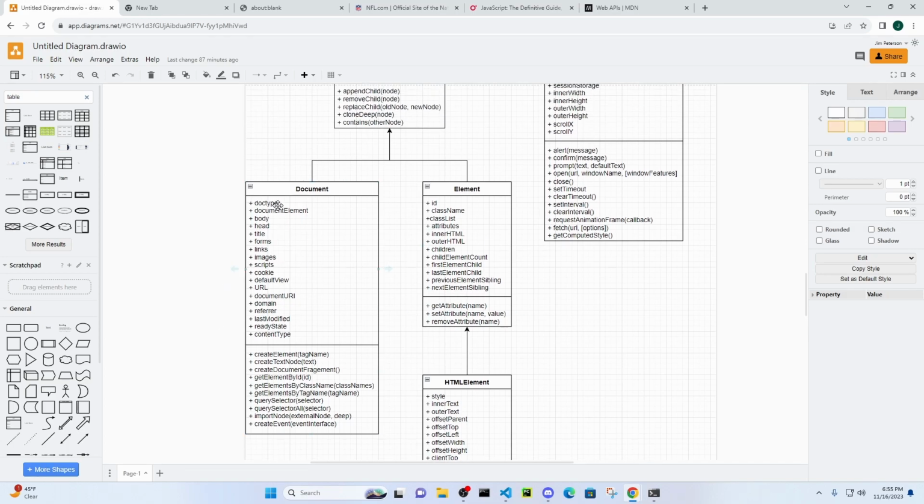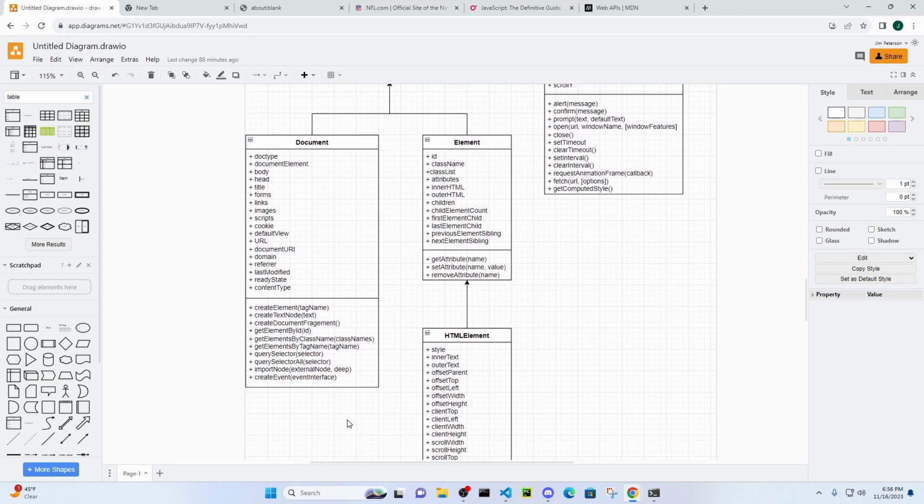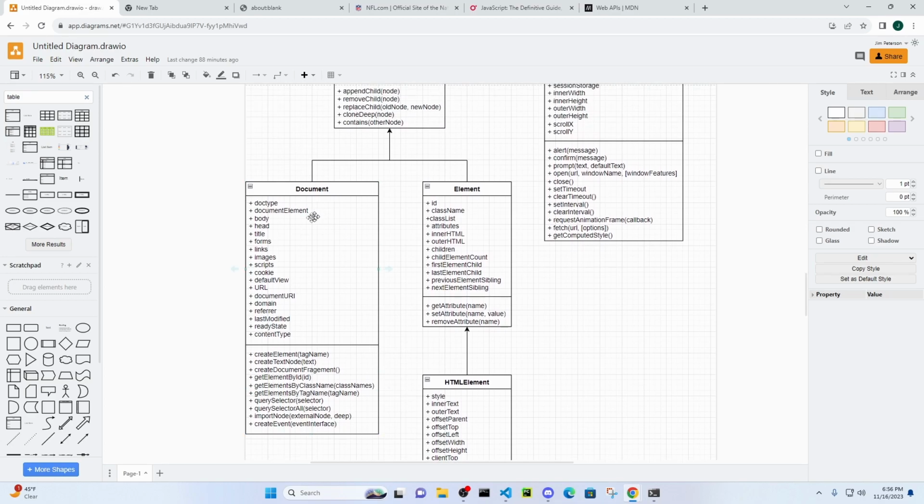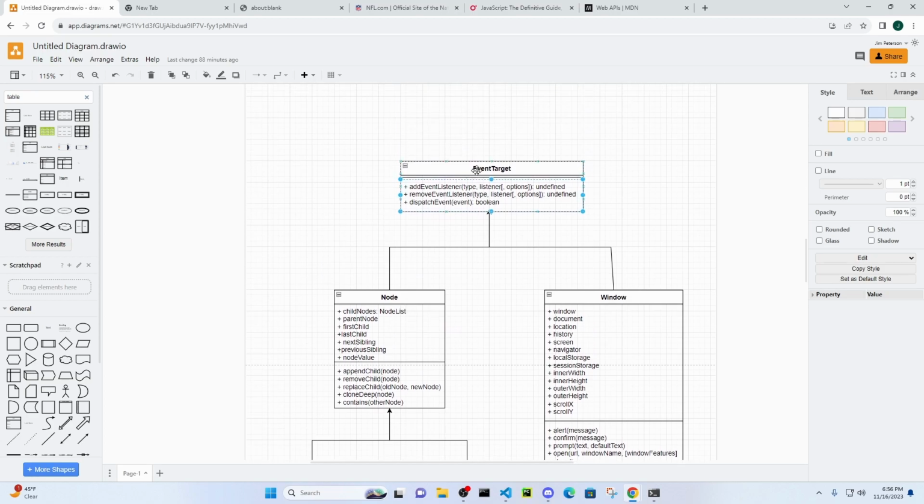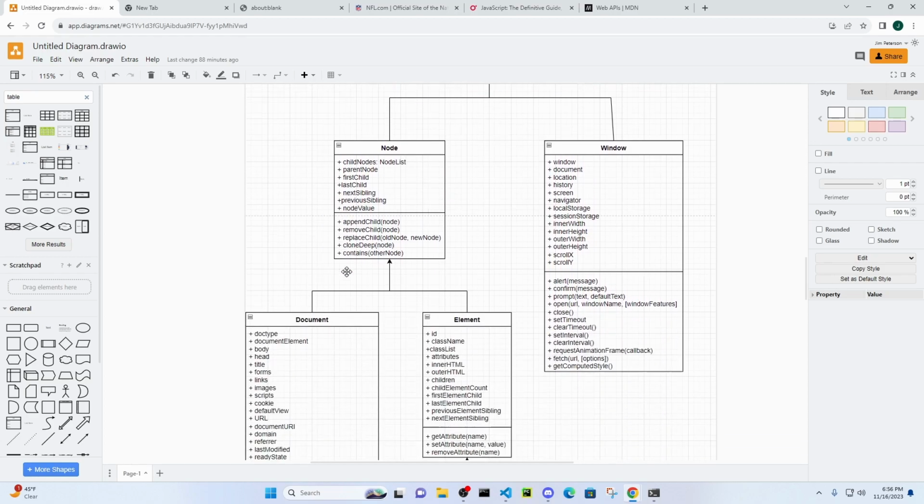And same with Document. Document has properties that only Document has. You could access the body directly, the head directly. You could change or access the title and a bunch of other stuff. And it also has some methods like createElement, which we haven't used but is a popular one. We used getElementById. These are other ways that you could get elements. And then not only does it have these properties and these methods, but it has the properties and the methods from the Node, and it also has the methods from the EventTarget.